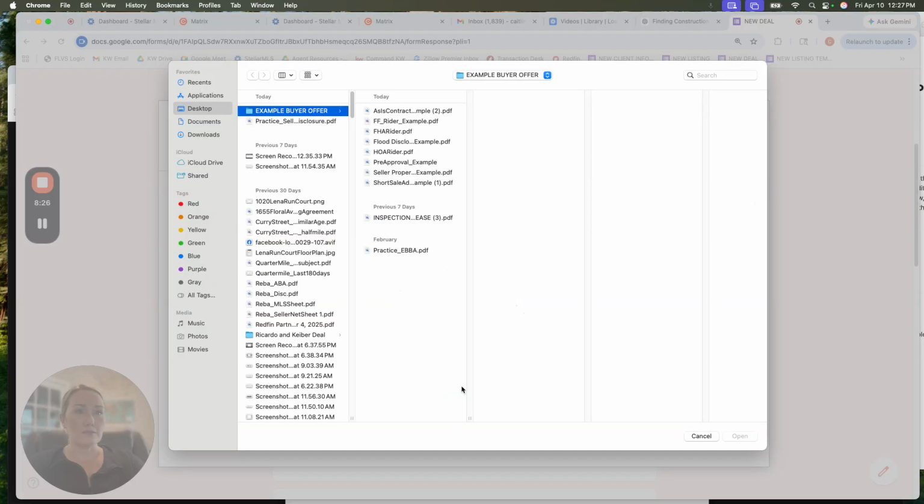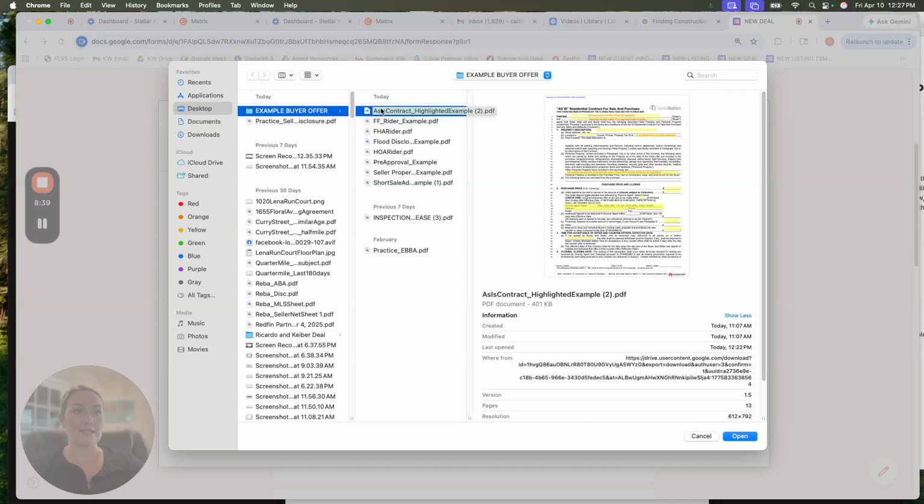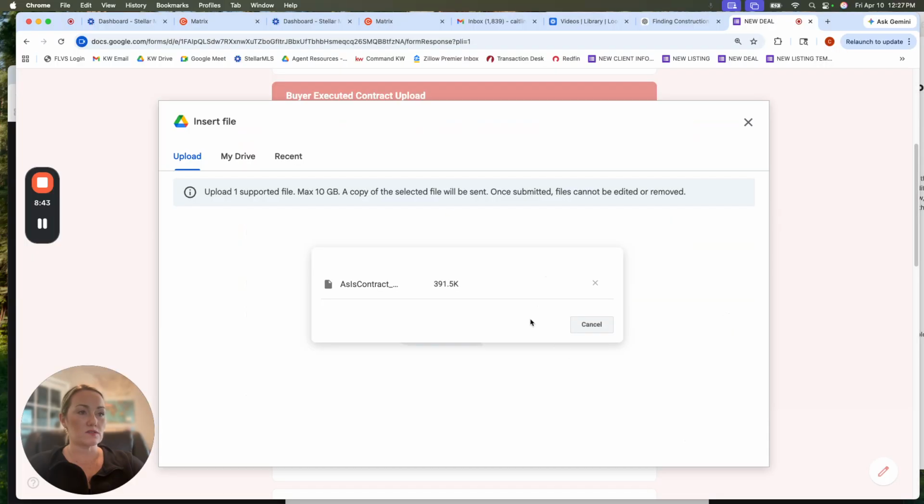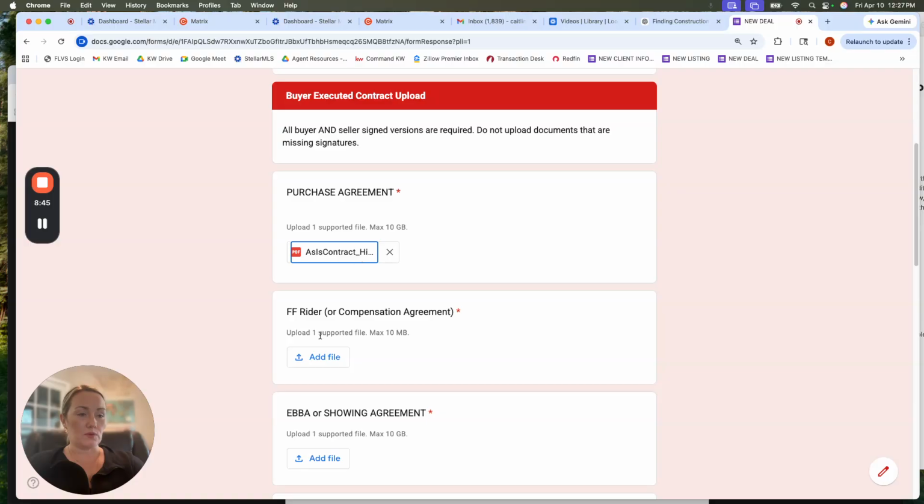If you have them in your Google Drive, that's great because it's easy to access them there. Or a lot of times I'll email the docs, I'll download the documents that the listing agent has emailed back to me for my buyer's deal. And then I save it to a property folder on my desktop so I can find everything related to that deal fairly quickly. So found my as is contract, click open, it's uploaded.